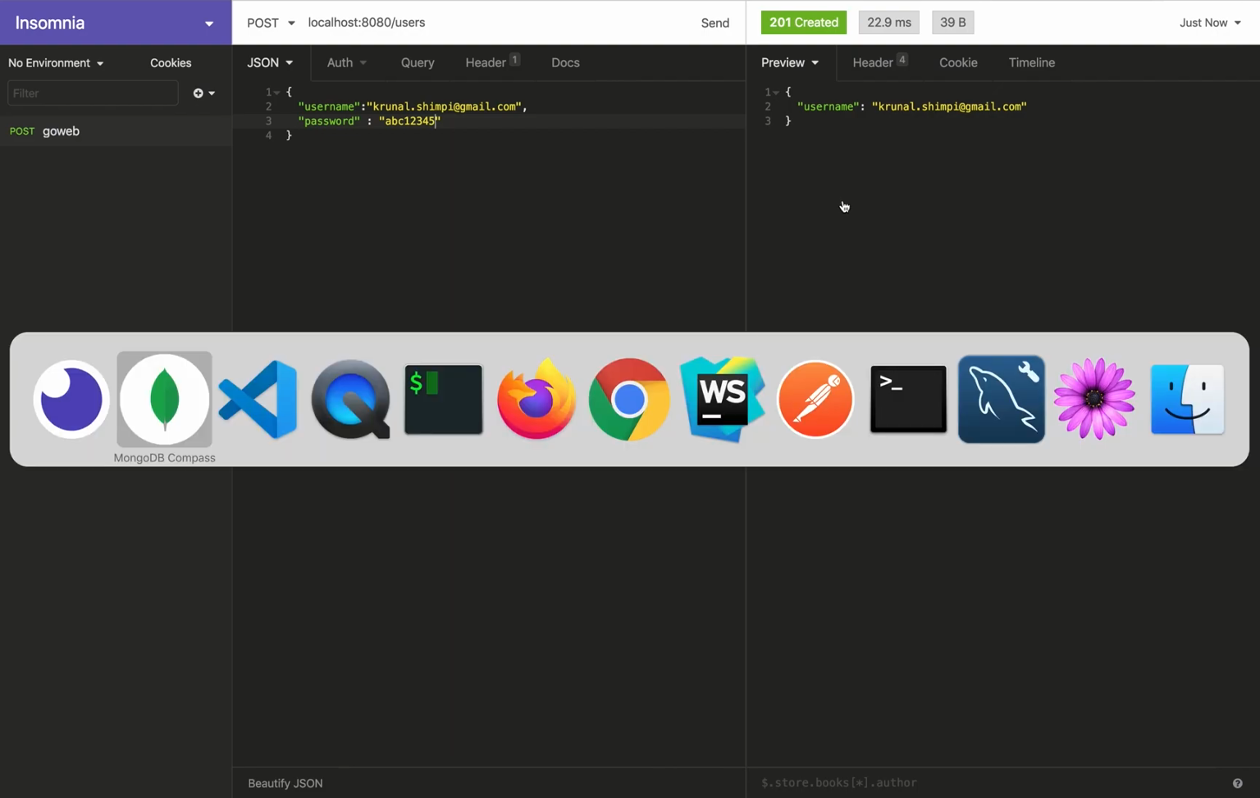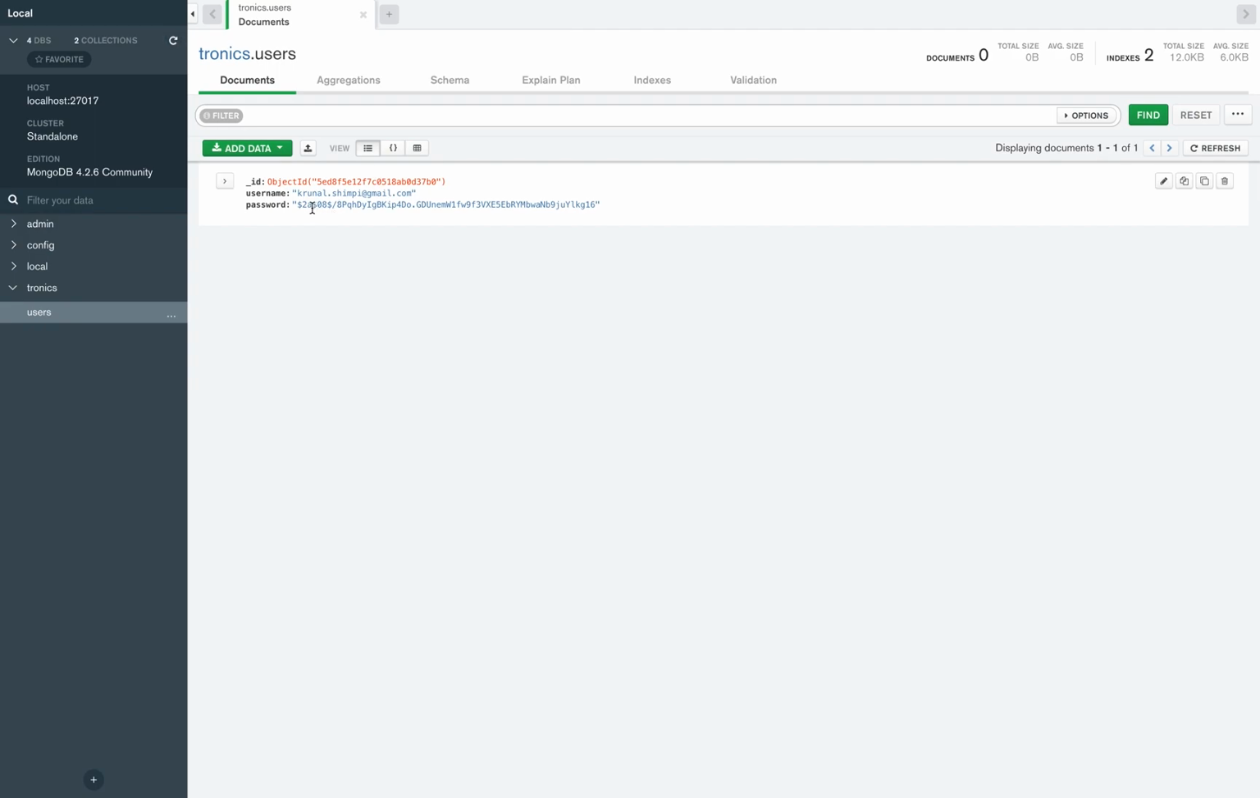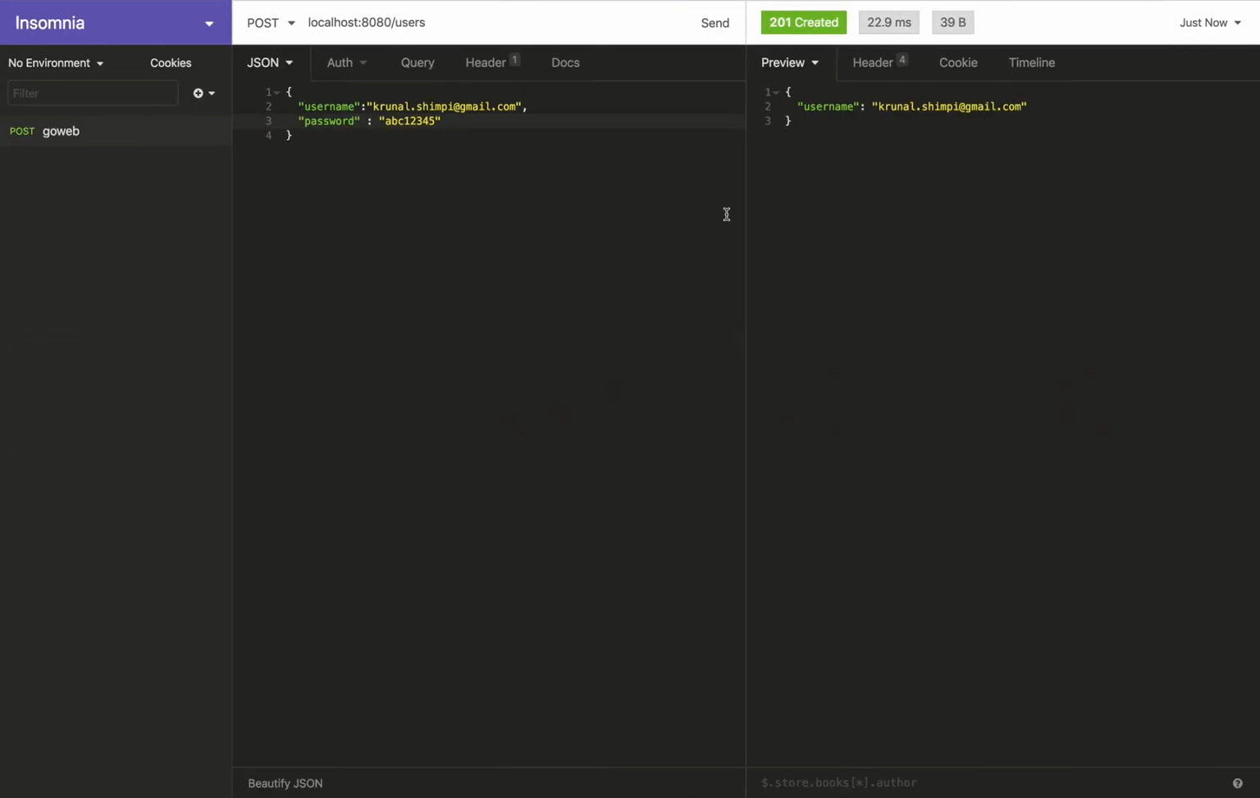We can get back to MongoDB, and if I refresh, the password here is not ABC12345. It is actually some kind of hash. I've made changes for that too, and I'll run through those changes as well. But before that, this was what we did in the last session.